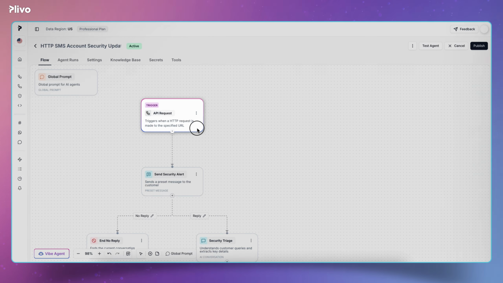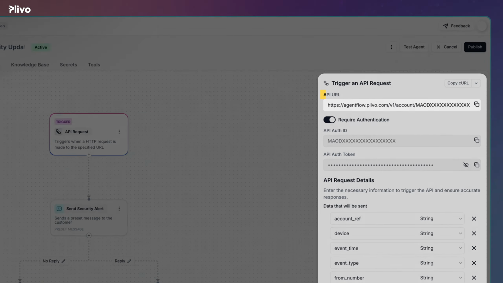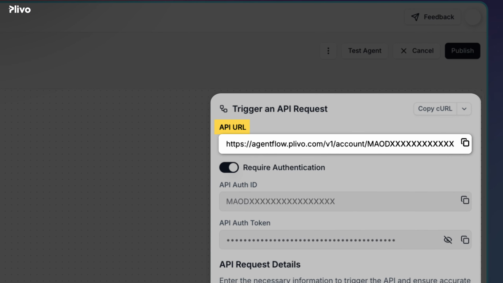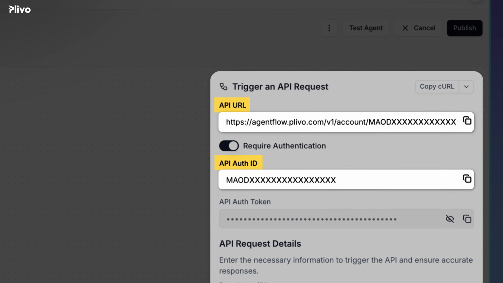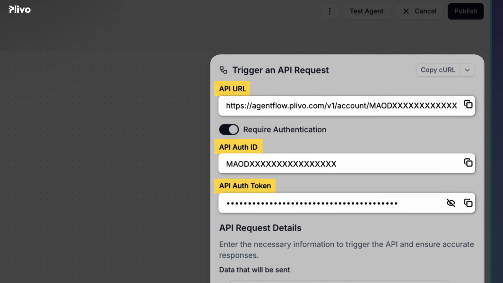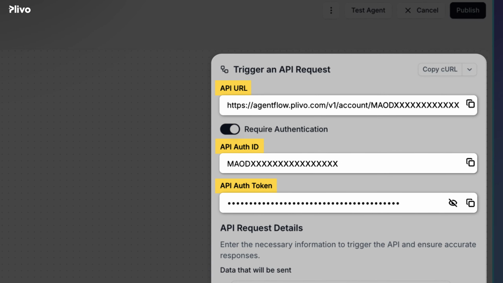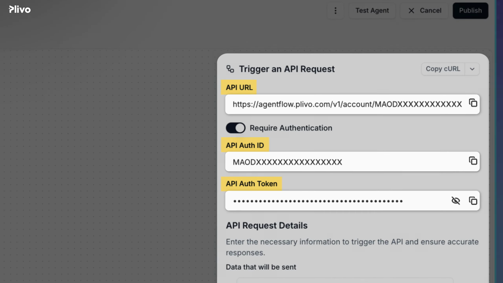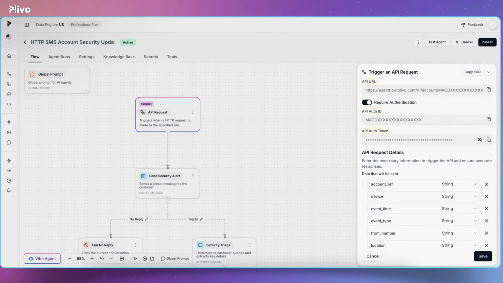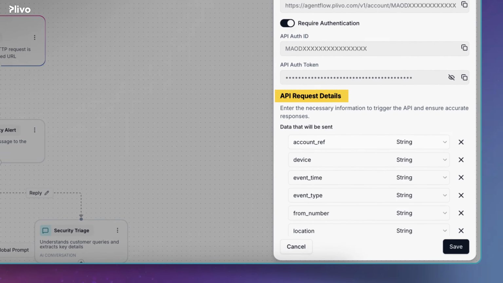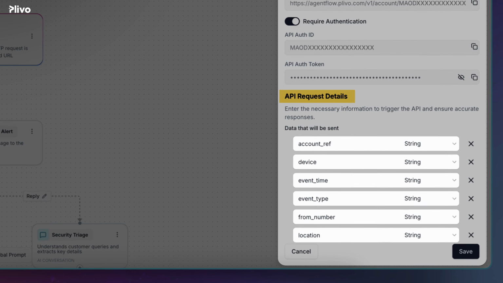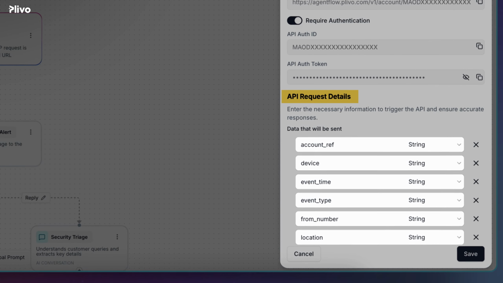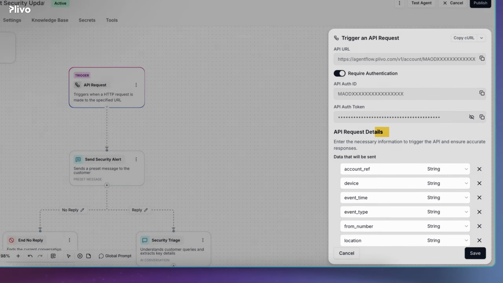Now open the API Request Trigger node. Plivo generates the endpoint URL your systems will call. Below that, you'll see the API Auth ID and API Auth token. These are the credentials your app will use via basic auth, so only trusted apps can trigger this agent. Under API Request Details, define the schema for the payload your backend will post whenever an account is temporarily locked due to multiple unsuccessful login attempts.